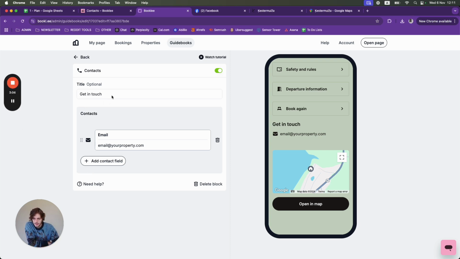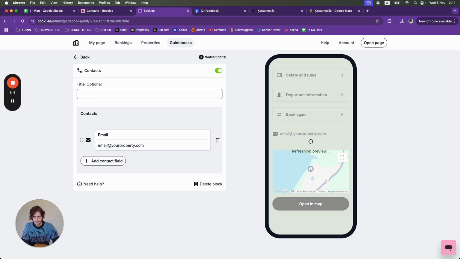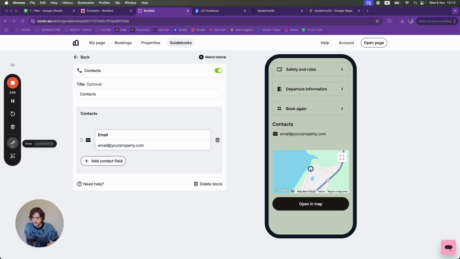First, I can change the title. To do that, I simply click in the text box over here. The default placeholder name is Get in Touch. So for example, say I don't want to have Get in Touch here. I simply delete it and say simply Contacts, like so. And here you can see it updates immediately live on my digital guidebook on the right hand side.